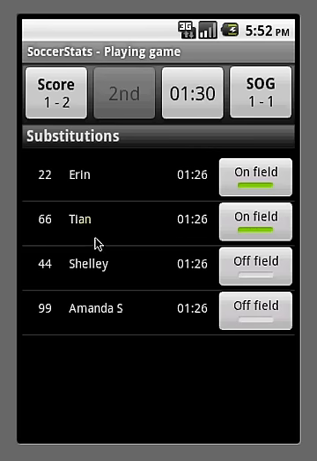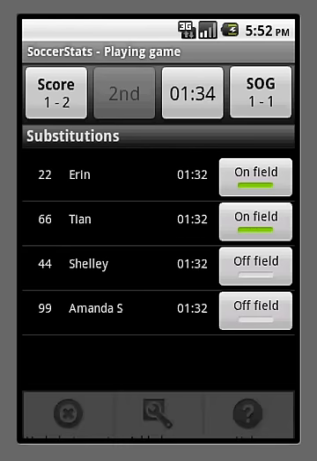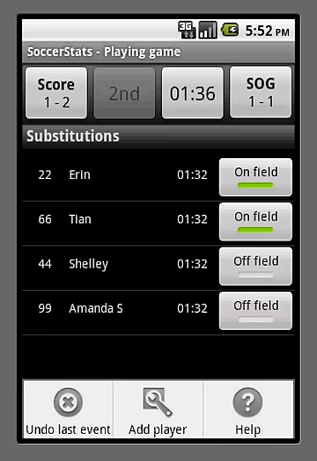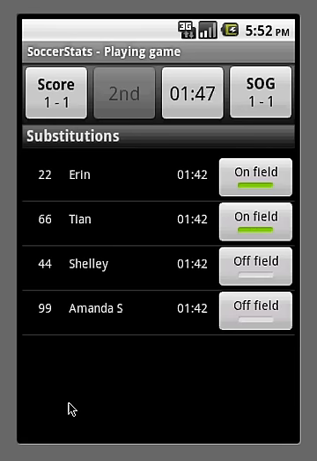Well, you can simply press your phone's menu button, and that'll bring up the play game menu down at the bottom of the screen, and we can undo that last score by touching the undo last event button in the menu. We do that, and the score goes back to 1-1, and Aaron's goal against statistics are also decremented by 1.